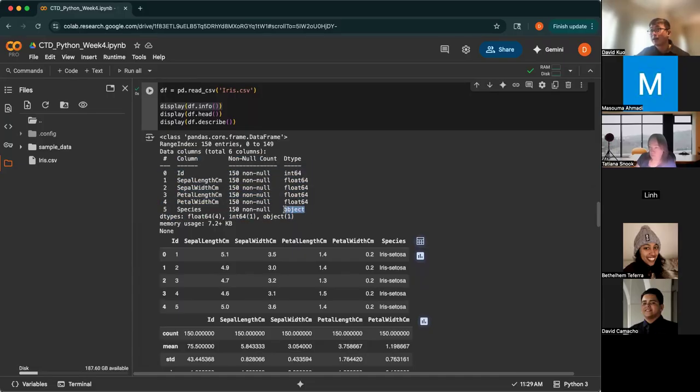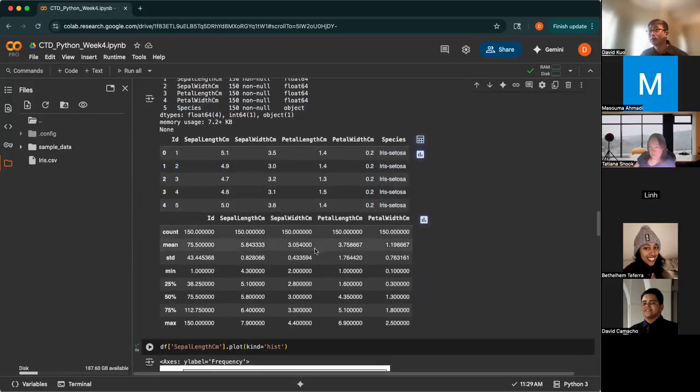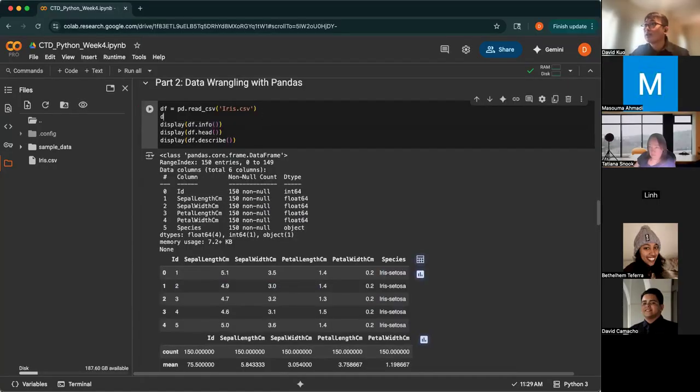The species is called an object. If it's an object, that means Pandas doesn't really know what the right data type is for this column. It could also mean there are 2 or more different types of data mixing inside this column. So that is something you probably want to worry about, but in this case, we know it's all string, so I should convert it into string.